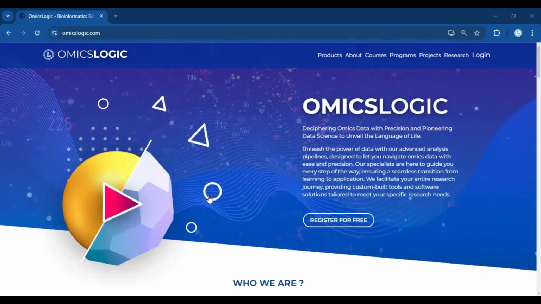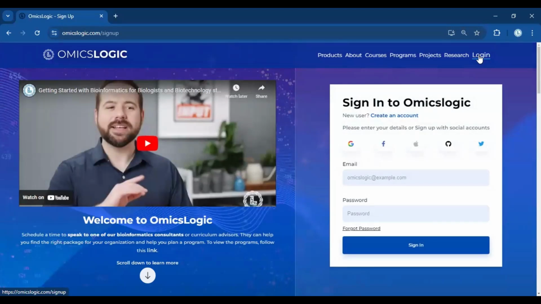In this video, we will guide you on how to create an account on the OmicsLogic Learn platform, set up your profile, and navigate the various resources available on the platform. So the first step is to head over to omicslogic.com website and click on the login option. This will redirect you to the sign up page.